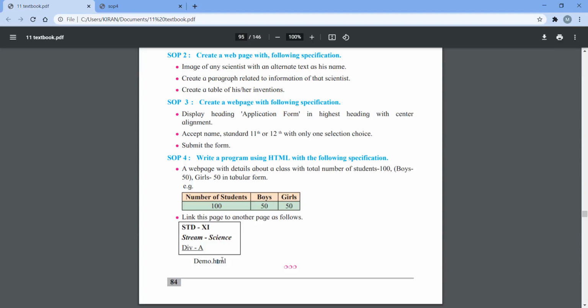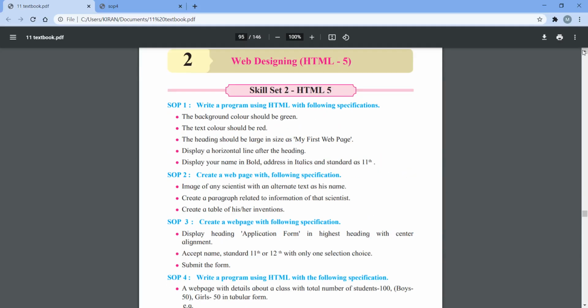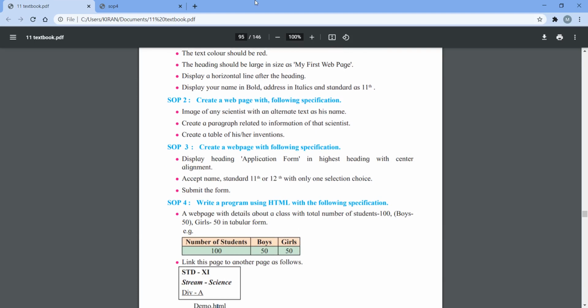Today's lecture we are going to see SOP4 from skill set 2 of HTML5. In this SOP4 we have to create two separate programs. Let's see. Write a program using HTML with the following specification: a web page with details about a class with total number of students 100, boys 50, girls 50, in a tabular form.